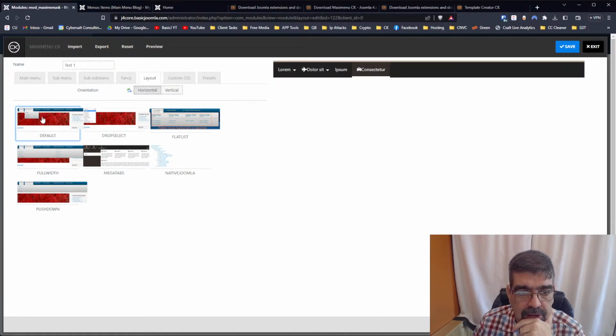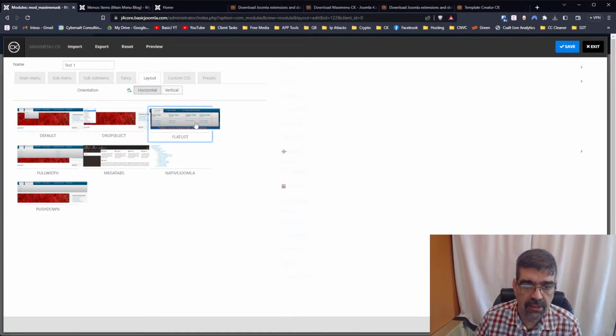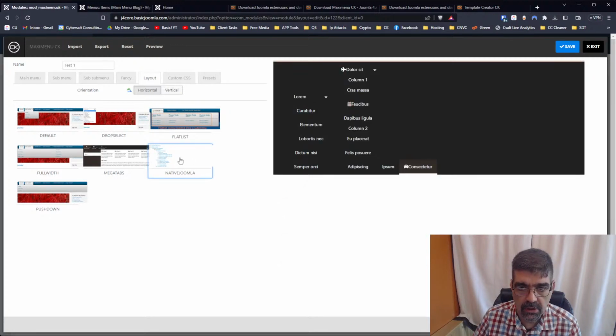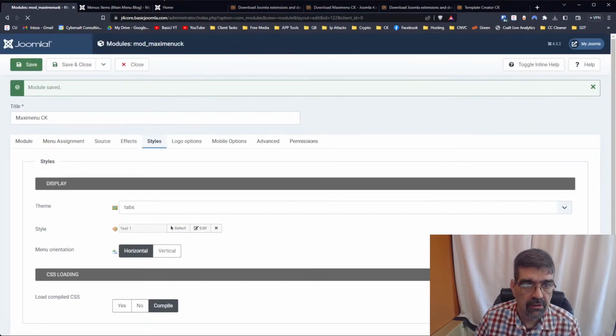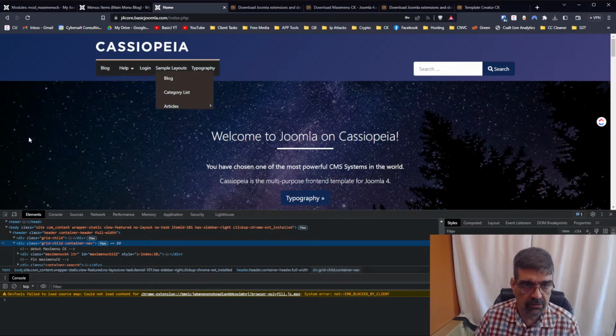Now, so we have some different options here, and so let's try flat list. And I think if I select, oh, here we go. Yeah, something is really hiding there. Let's go native Joomla. Okay. Yeah. Full width. And okay, so here's some layouts that we can play around with. Let's do full width. Save, because right now I don't think that's doing the full width of things.